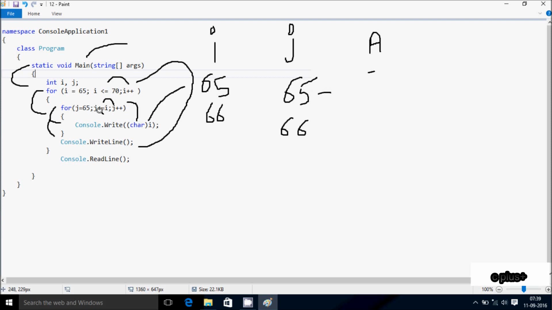j value starts from 65. Check the condition 65 less than or equal to 66, i value is 66, so it enters. Here Console.Write receives the i value, which is now 66. So 66 converts into char, and the value comes B. After that j increases, so j is now 66.